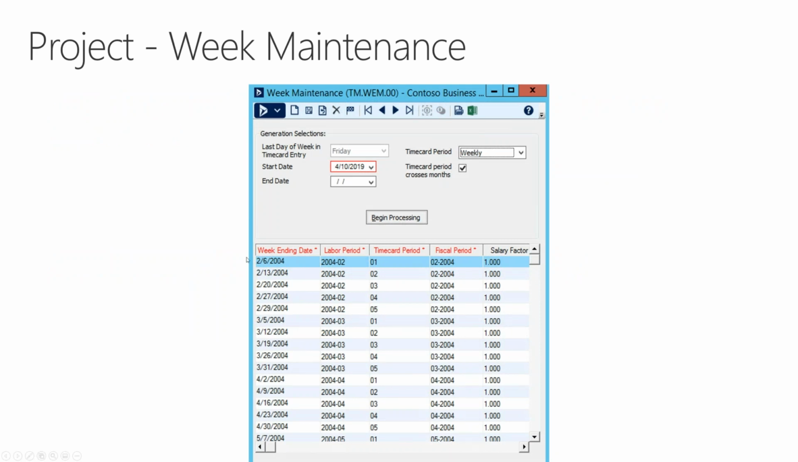So what did this mean? That means that if I'm getting ready to do a demo, I have to go in and type in a week ending date, a period, labor period, a time card period, a fiscal period, go to the next line. Now, if you're having to do this for the entire year, that's a lot of typing.